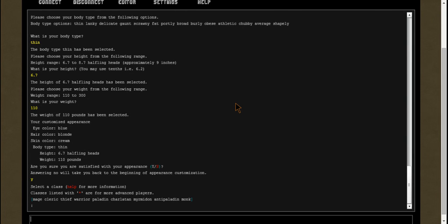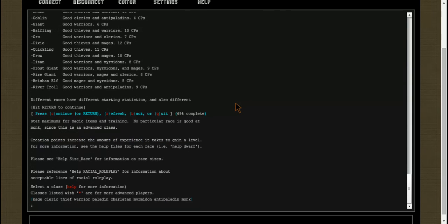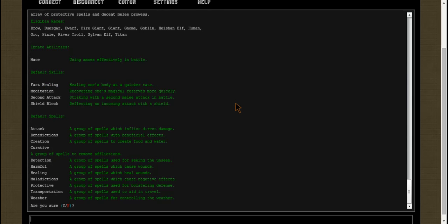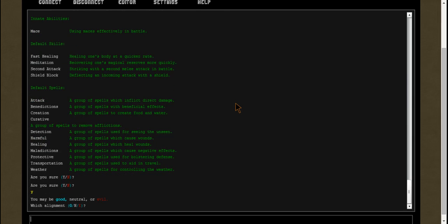You can type help, and then I believe the class name. Okay, yeah, help and then the class, and it will give you information on that class. I'm going to go with cleric because that's what I know. And then a quick summary on the class.